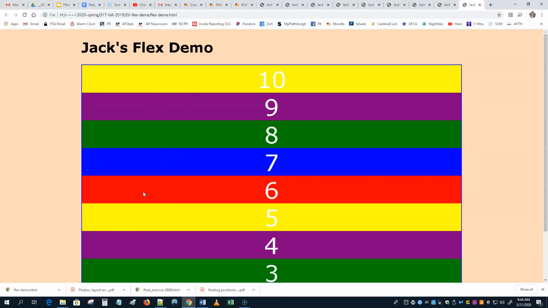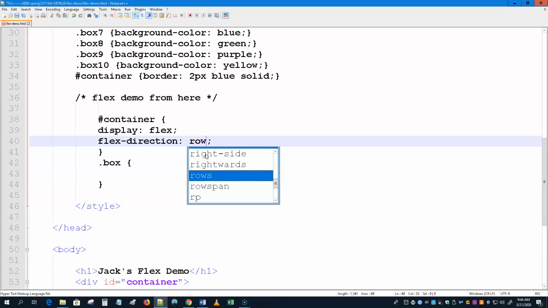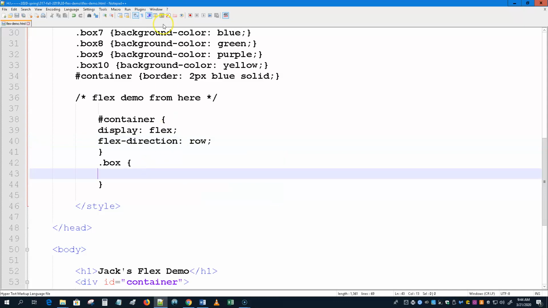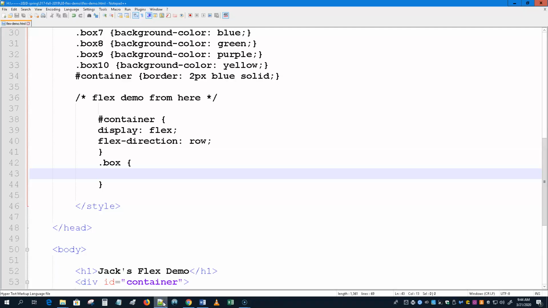Okay, we're going to change this back to row. And we might as well just put row in here, just so we keep this command handy in case we need it in the future. All right. So when we save it and run it, it's going to look like this because that's the default condition, right? Good. So we changed it back to row.